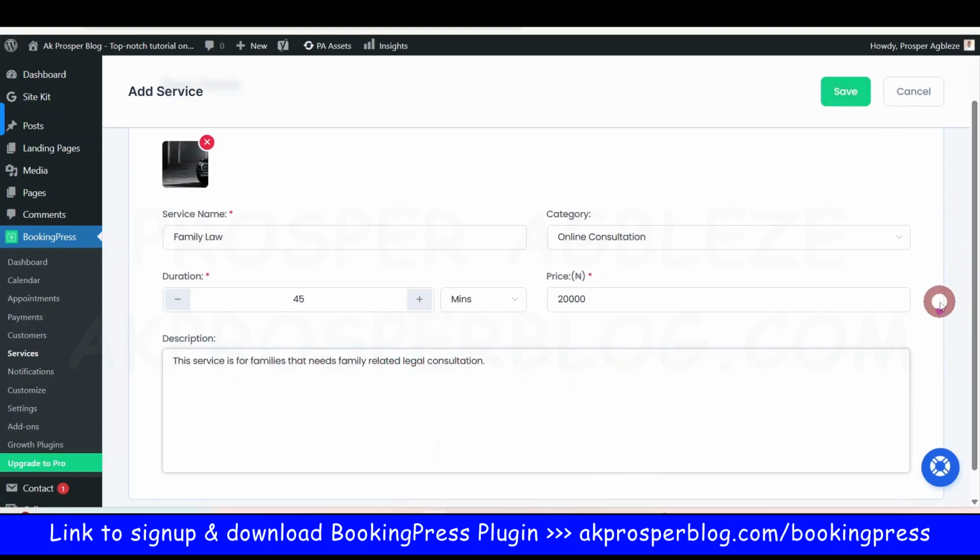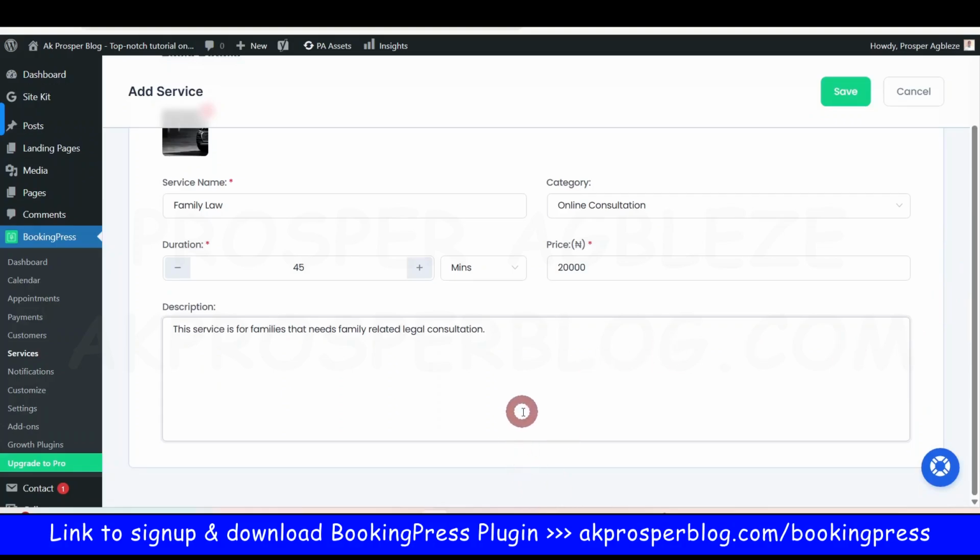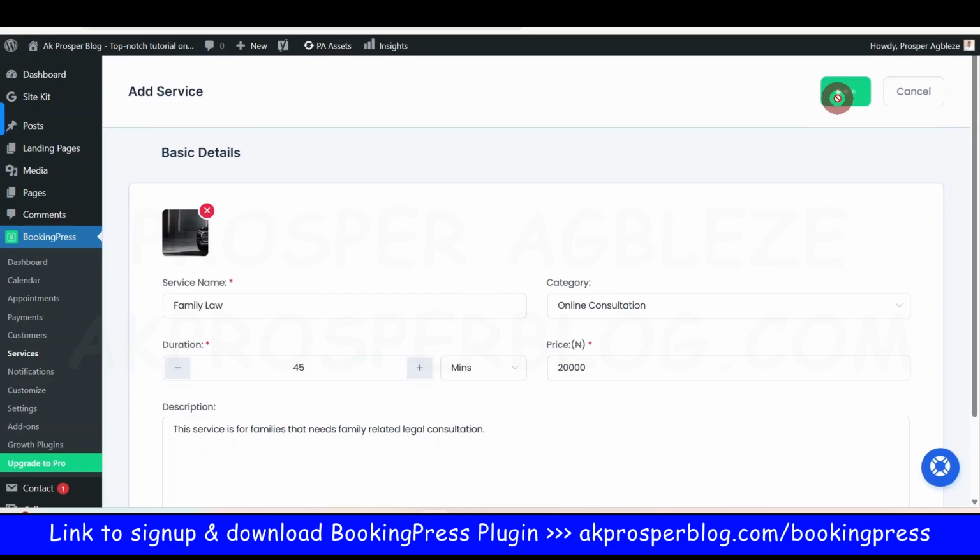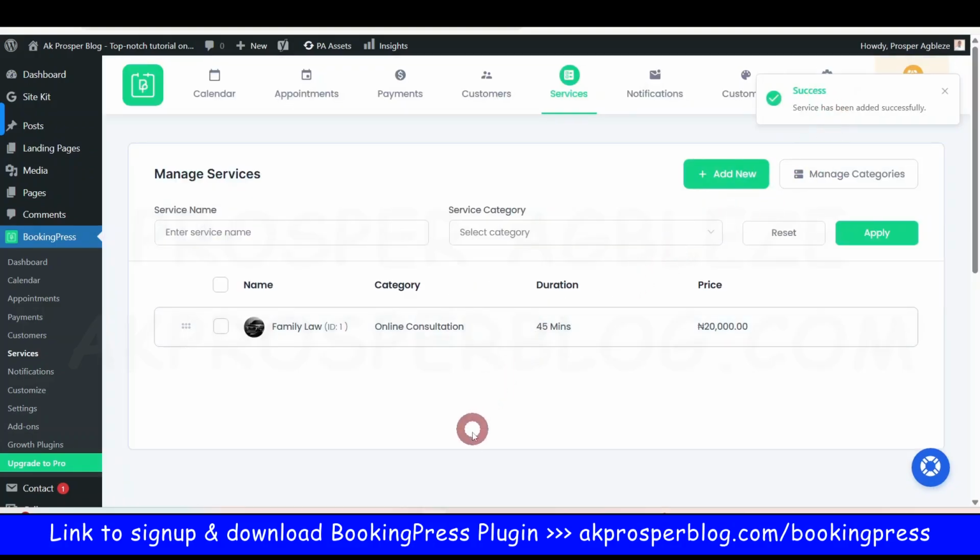So once you are done, you can see there's no other thing to fill. Take note of this. You are on the free plan, because I'm still going to be showing you the paid options where you are going to be having more options to work with when creating your service. Then I can click on save. Okay, so we've just gone ahead to create our first service.